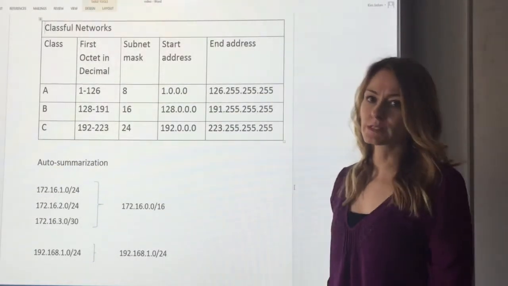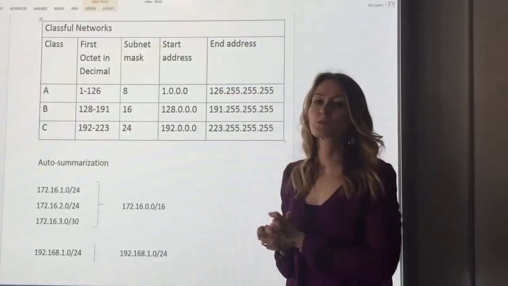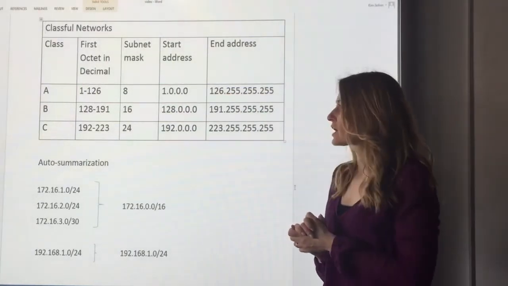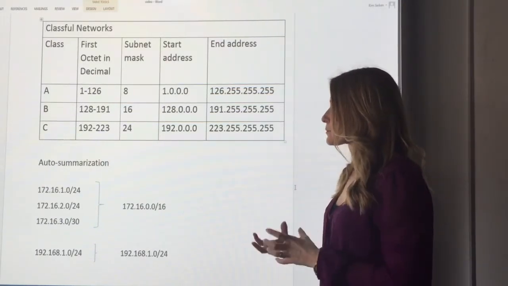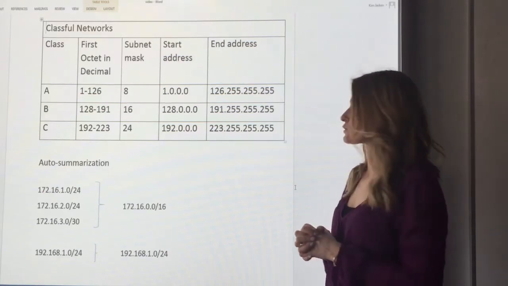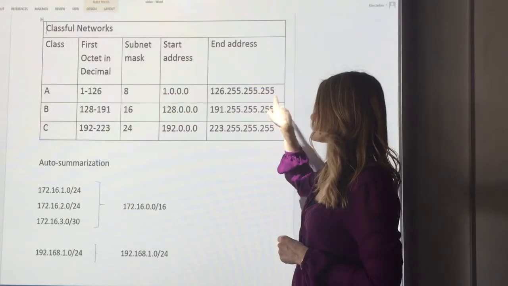EIGRP, automatic route summarization. Do you remember back to the classful networks? We spoke about them earlier. We've got Class A, Class B, and Class C. What that represents is any IP address that falls between this and this.